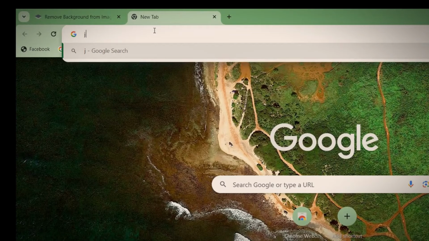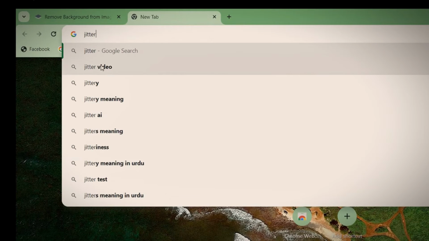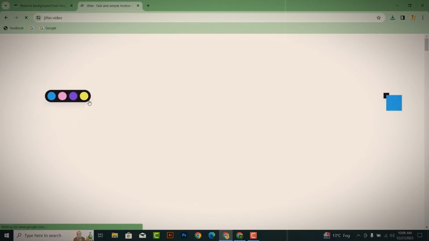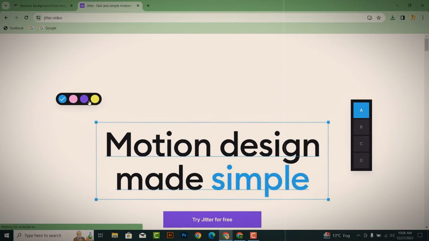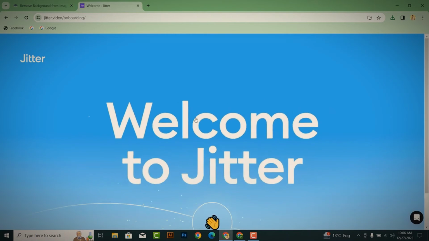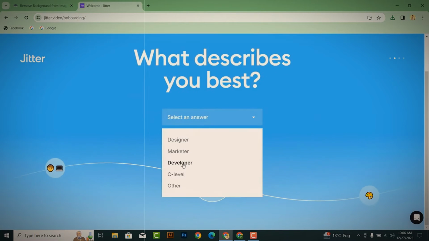Step number 2, open your browser and search for Jitter Video. Sign up on the platform. It is so easy. Just follow my simple steps and you'll have your account ready in a few seconds.